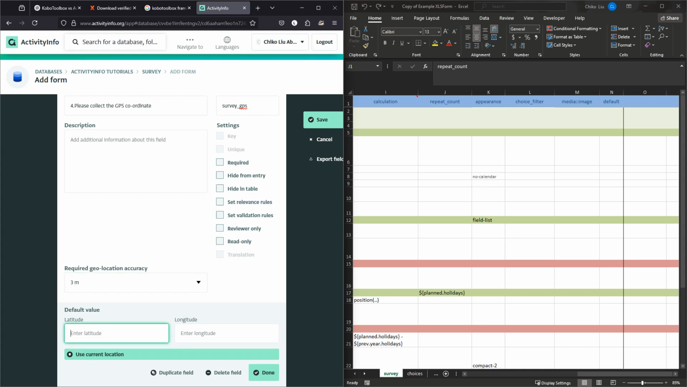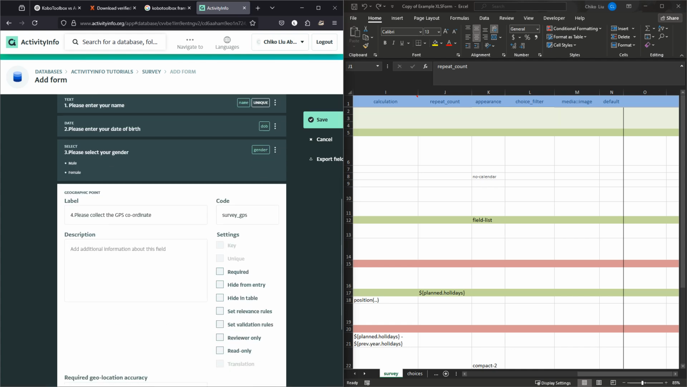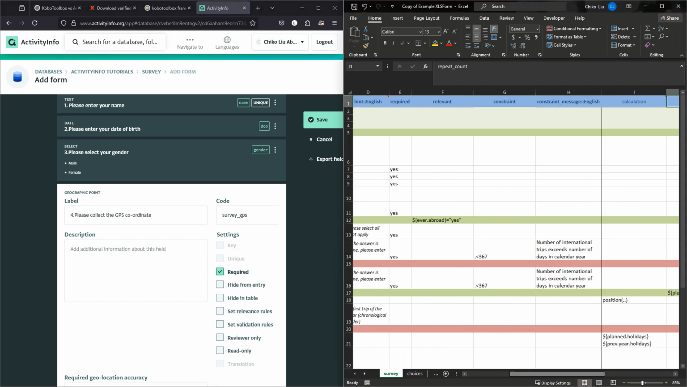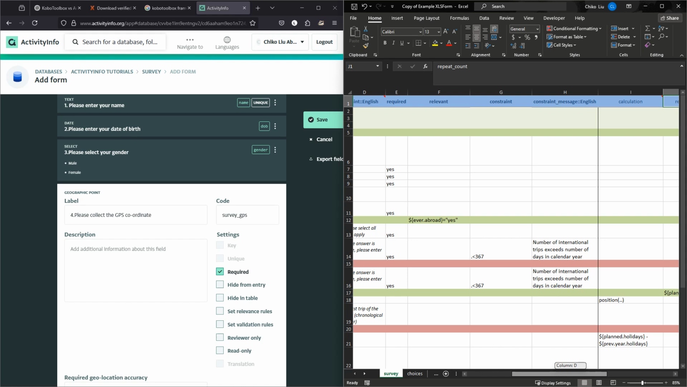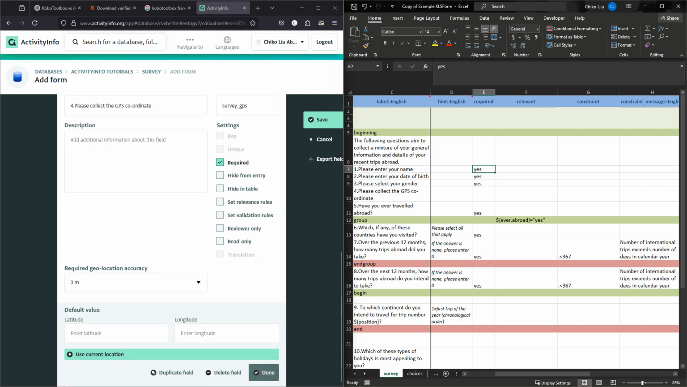Right. And I don't need a default latitude and longitude. Again, you can set it to be required. I'll just click on it, required, so it will do something like this. It will set this particular one as required. Yes, same thing with this. So it's basically this. You can make it compulsory.